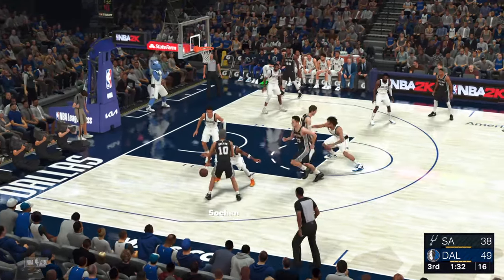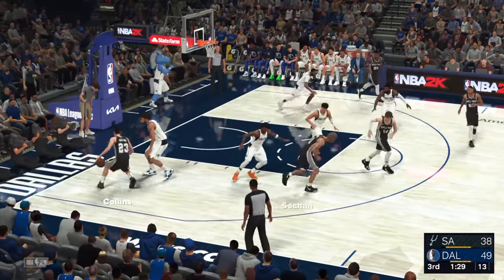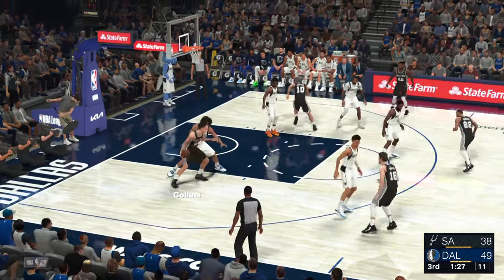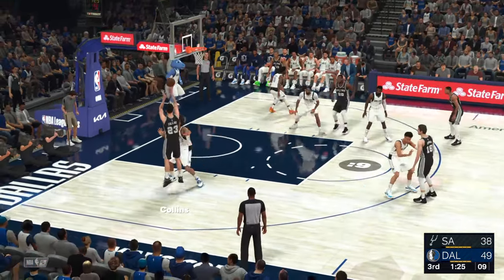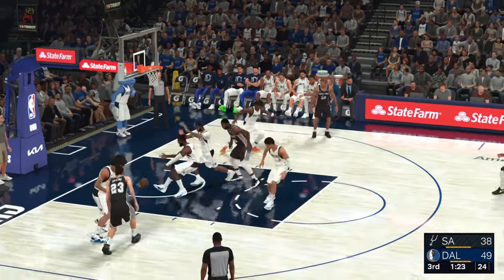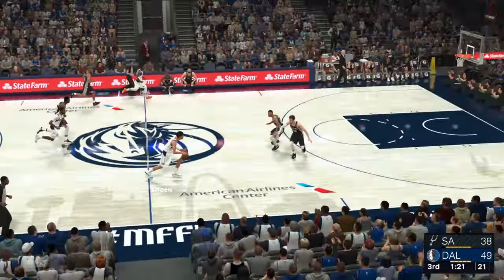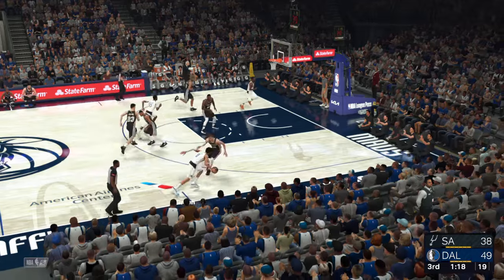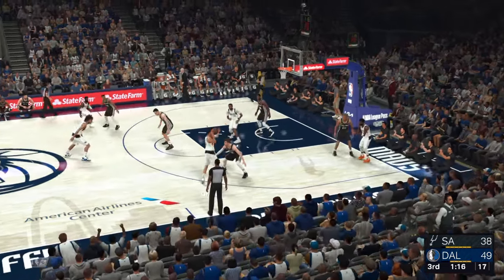Here's Sohan. The dish to Collins. From about 16. Rebounded by Hardaway. You're not going to see that very often. Plenty of space, but he just, let's face it, he whiffs on that one. Pass to Irving.